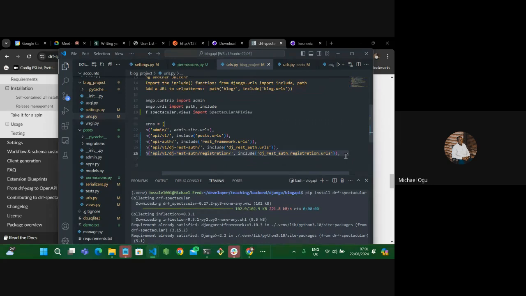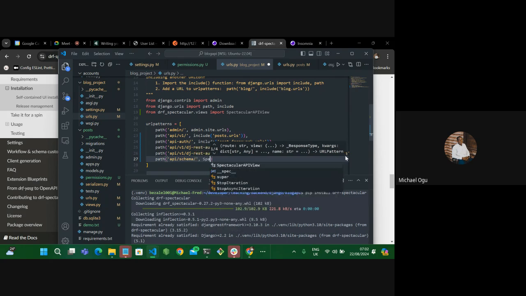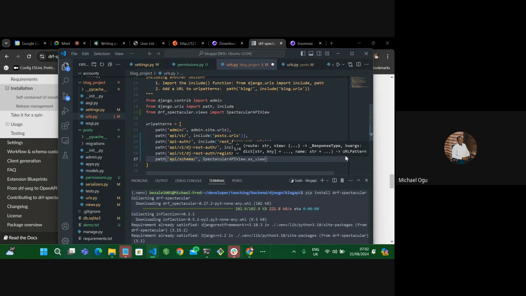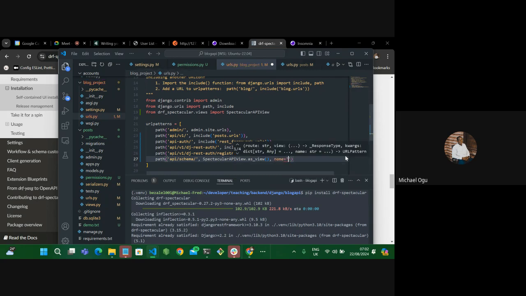So you can see, even if you are installing a third-party app, you see a similar process. Okay. So I'll just do api/schema/, and then I'll call SpectacularAPIView.as_view(). And then I'll give it a name here. The name will be schema. Okay.